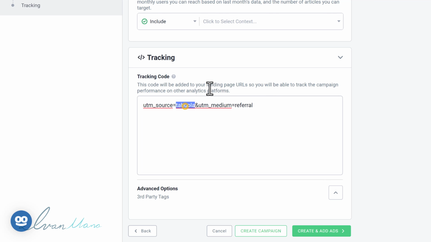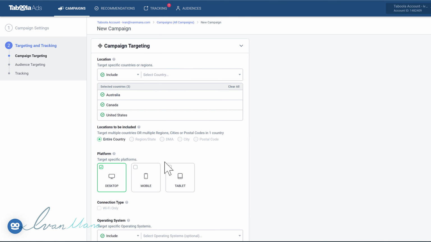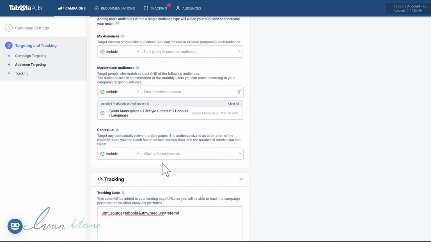So UTM source, if you're tracking on different sources, is Taboola. UTM medium, referral. You can change this to be the campaign name. I'm not going to get too much into detail on the tracking. I could make another separate video for that. But just so you know, this has to do with tracking your sales. And if you don't have a third-party tracking tool and you're just using Taboola, you can just leave this as is. So take a look at this. Everything here looks good. So we're going to scroll down.